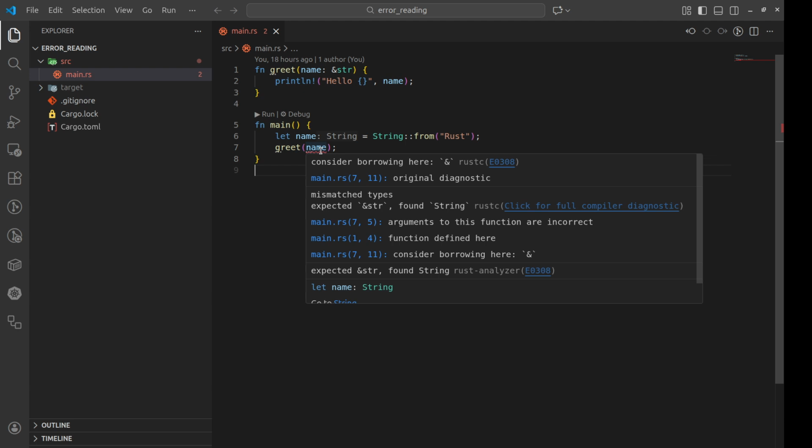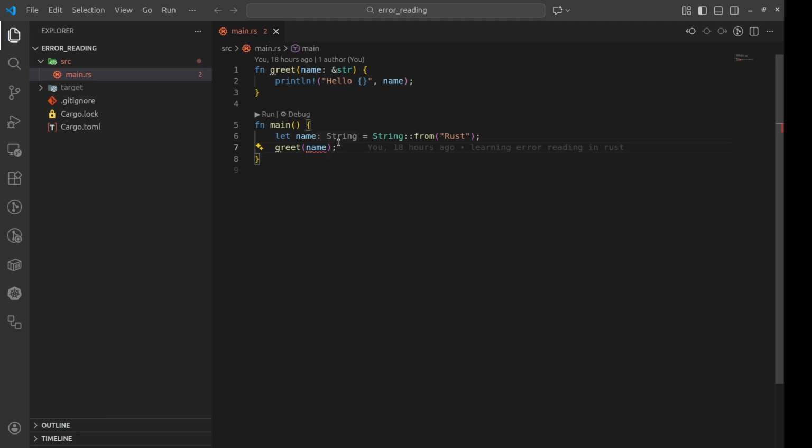So if we again look at that error, we can see that it's pretty clear that it's expecting a string slice. So we have to change where we are calling that function. So we'll fix it on this line. So let's fix this error. As you can see, we have solved our first error bug. Now Rust is telling us exactly what's wrong. We just have to look for that error.